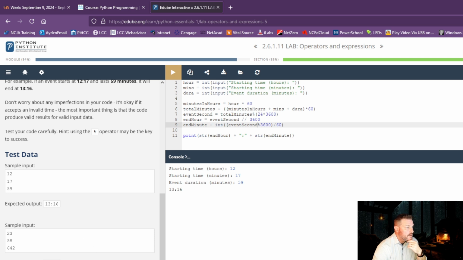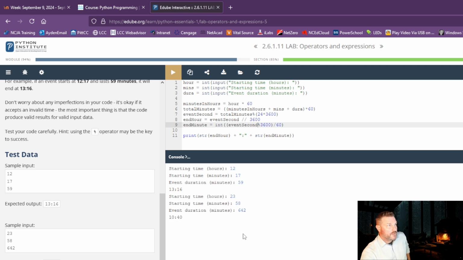Let's look at the next one. You can't see the expected outputs: 10, 40. So 23, enter. 58, enter. 642, enter. 10, 40. So it works for both of these.